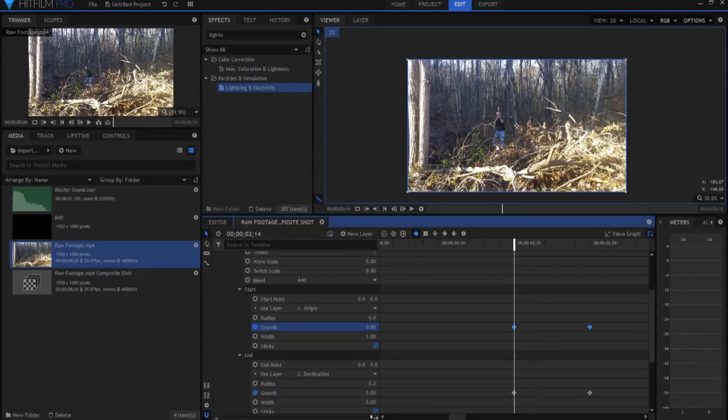But you can see that I still don't have a bolt there. I just have a little ball, okay? What I need to do is take my start ones and move them 1 frame off, towards the right, and now I have my bolt. And that's it. There is the entire effect right there.